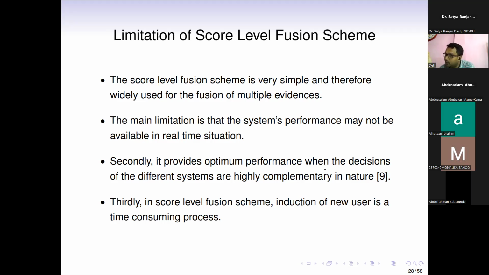Whenever we are going to find out the resultant score, we have to give more weight to the higher performing system. Suppose for 95%, we will give more weight than the 70% performance based system. That is why in a real time scenario, it is very difficult to find out the actual weight of a particular system. If this weighting factor is somehow mismatched, the performance will be degraded.